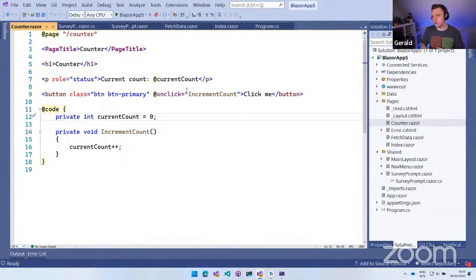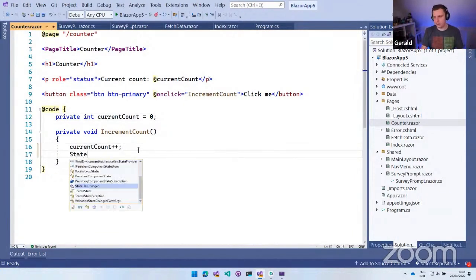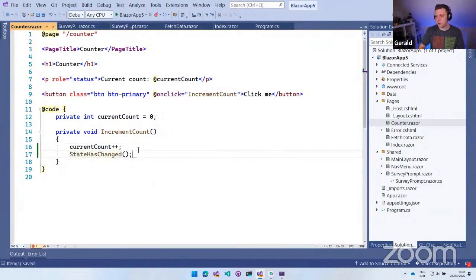So that's something that's really nice. There are definitely going to be scenarios where that isn't the case, and then you have, I think, state has changed that you can call manually, and then it will also update the UI for you. That's more the advanced things, but for the standard scenarios like this, it will all work very nicely. All right, I think that's all I had to say about this. So let's jump back.